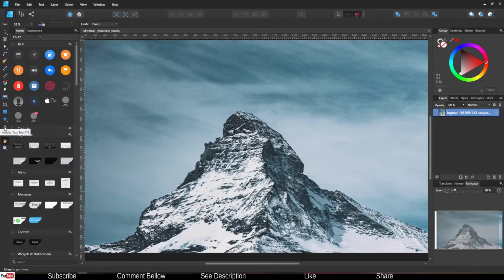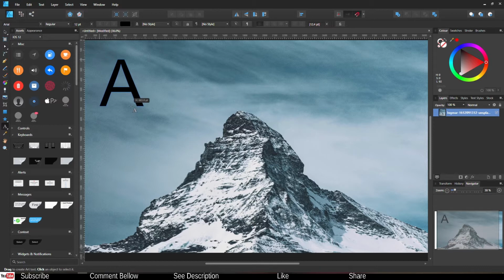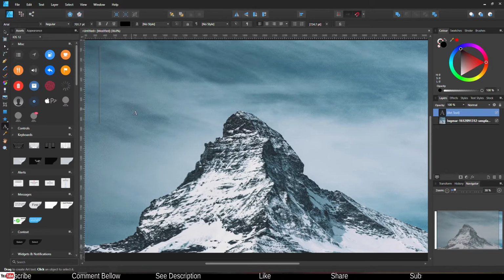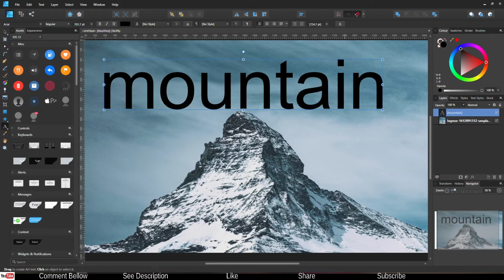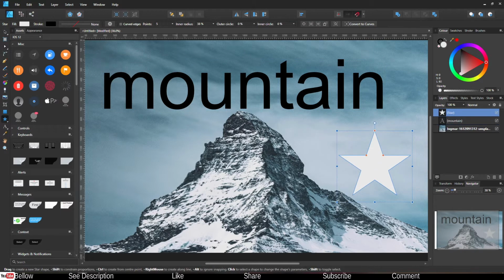So first of all, you go right there, click Artistic Text Tool, then write basically anything, depends on your project obviously. In this case, I'm going to add mountain, for instance. And of course, just to put in the context, I'm going to add a shape so that you can learn how to do the same thing with your shape. So I'm going to add star tool. So you see that there are two different colors.